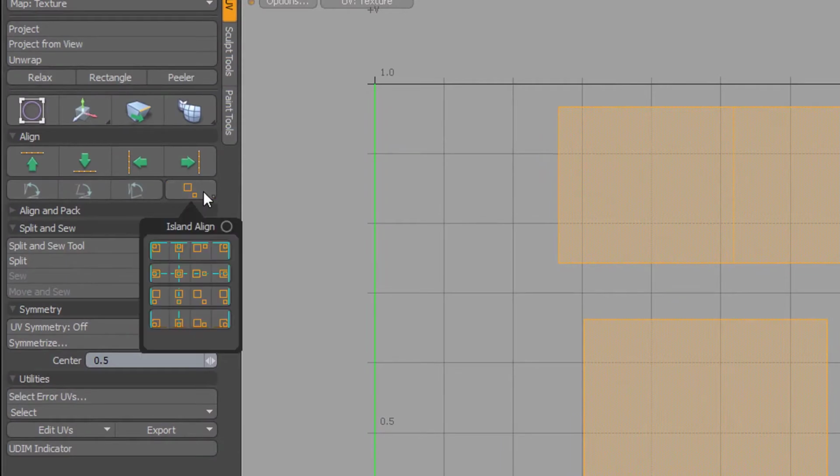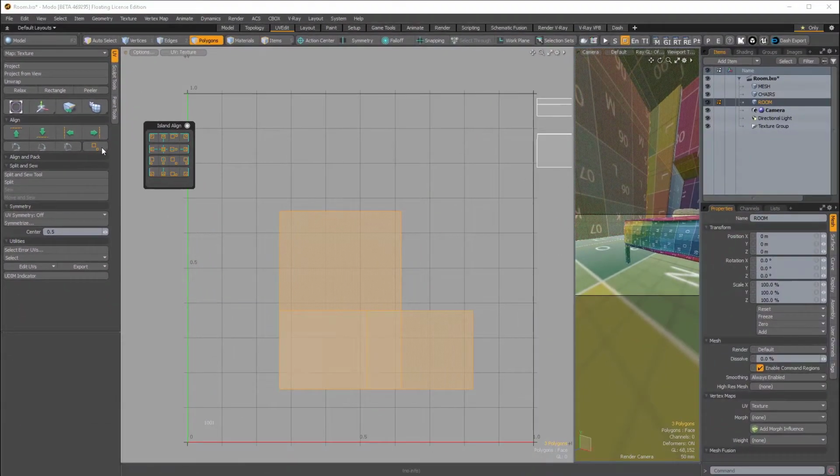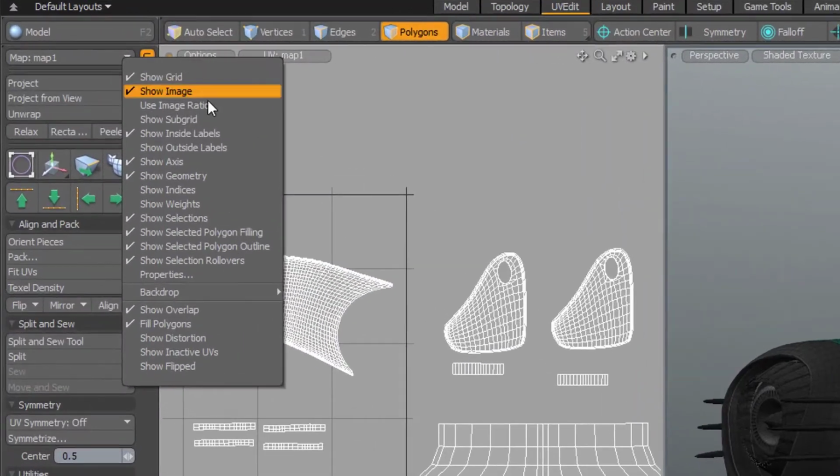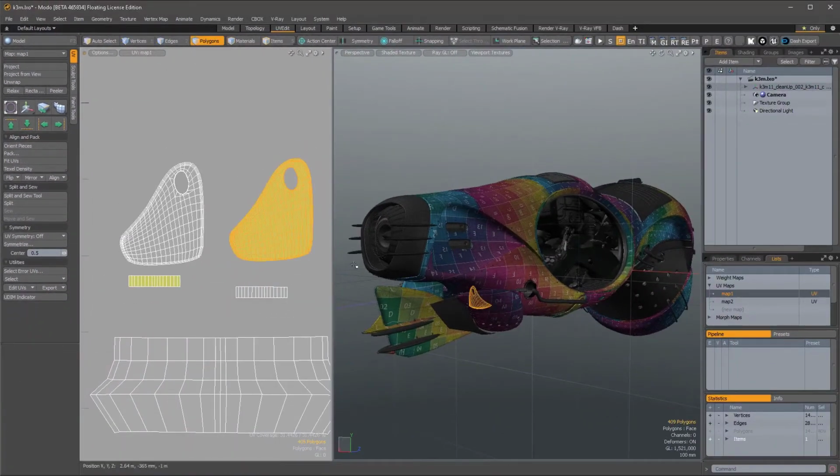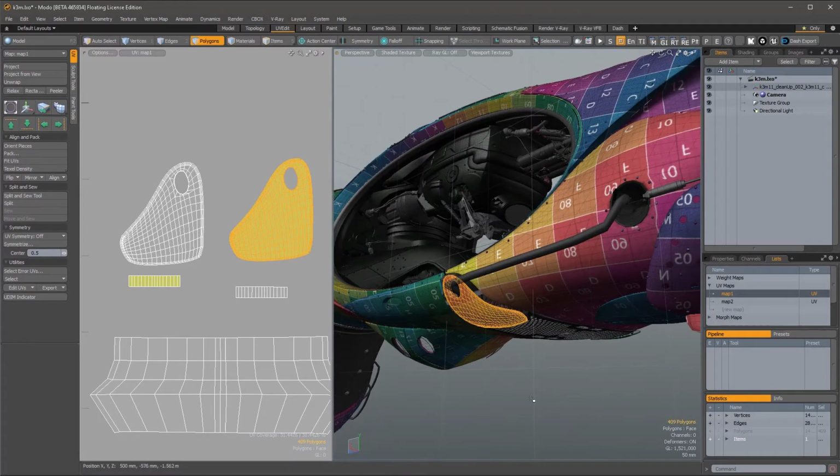Island Stacker will move selected UVs so that their extremities are aligned vertically and/or horizontally, with each axis having options for minimum, maximum, center, or unmoved. A new flipped UV display option has been added, which will colour any flipped UV yellow in the UV viewport, making them easier to detect.